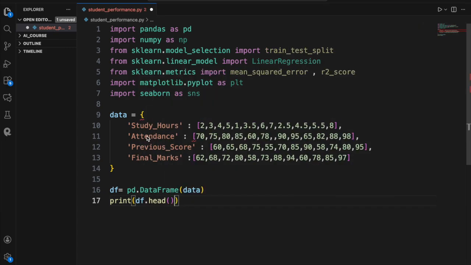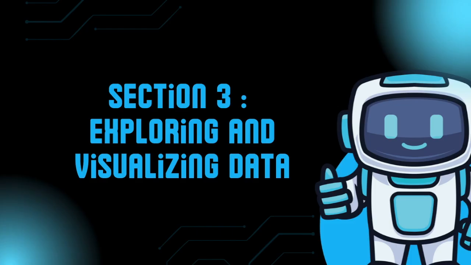Here we have got four columns. Study hours, how much a student studies. Attendance, how consistent they are. Previous score, last exam marks. And then final marks, what we want to predict. Before training the AI model, let's visualize the data to see patterns.